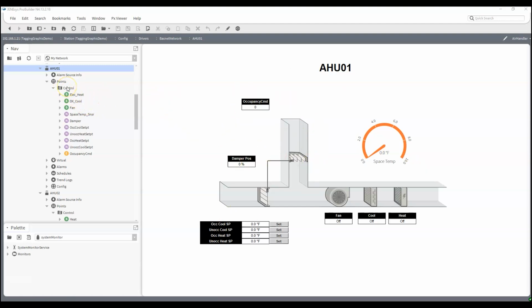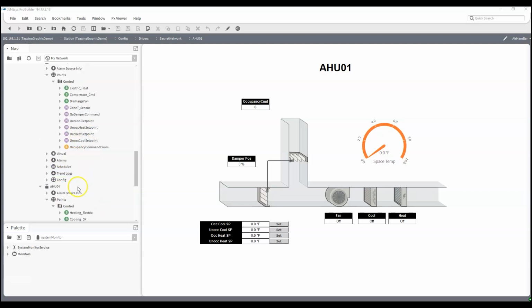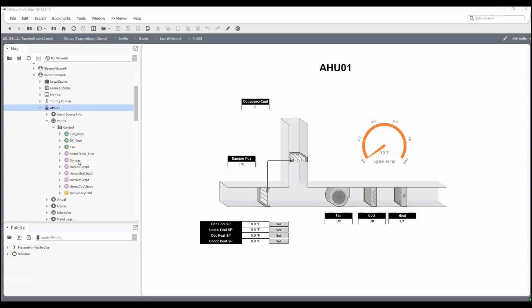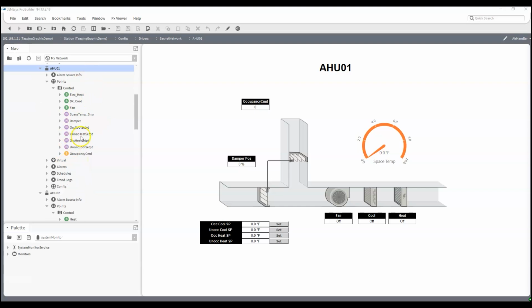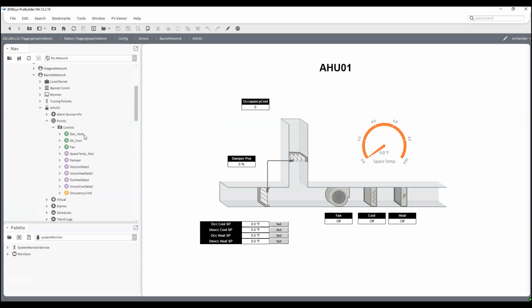I have 4 different air handlers, and you can see my point names for the first one. The second one, they are different. And in the third one, as well as the fourth one, they're all different. Why? Because these are 4 different manufacturers, and these are the names of their points. So if I have one PX page, how am I going to get this?